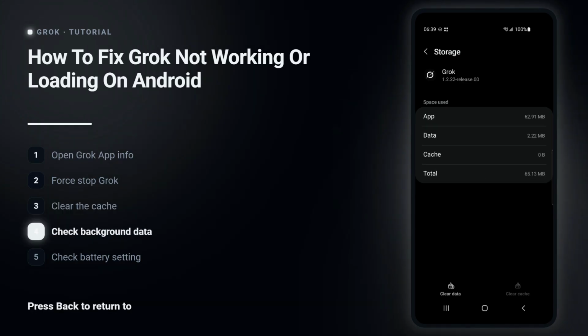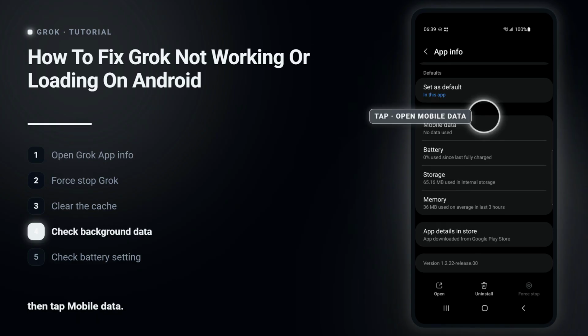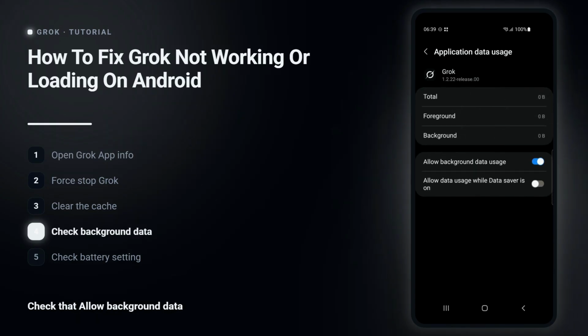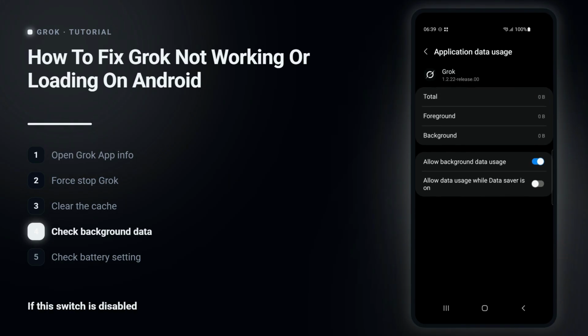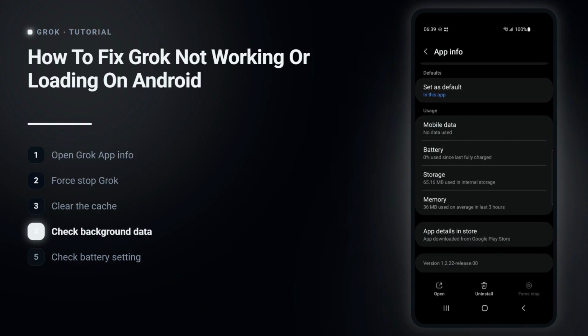Press back to return to the scrolled App Info page, then tap Mobile Data. Check that Allow Background Data Usage is enabled. On this phone, the switch is blue and on, so Grok is allowed to use data in the background. If this switch is disabled on your phone, that restriction can contribute to loading delays or missed background activity.